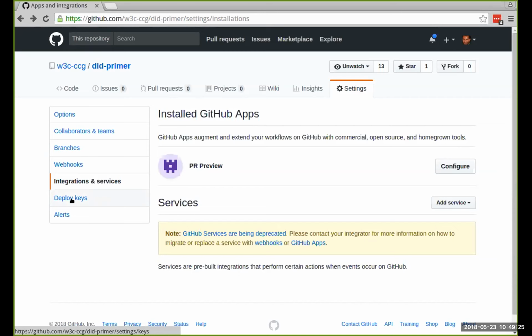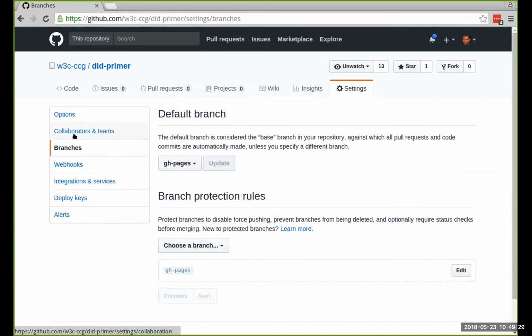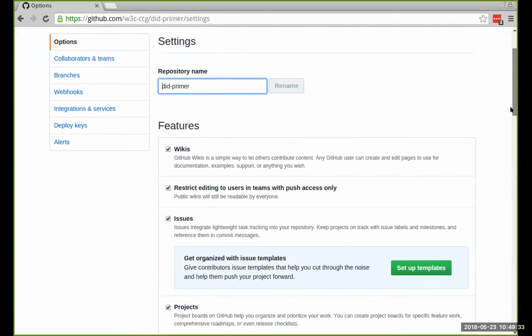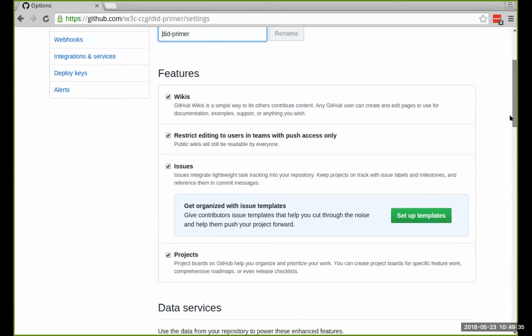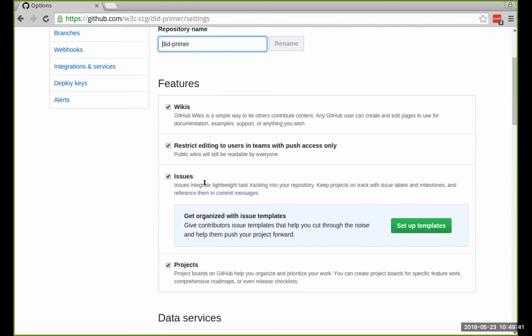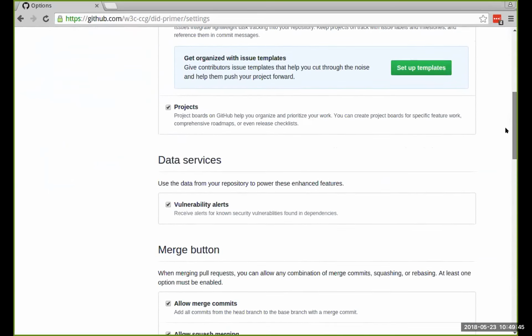Let's see, branches, I think that's good. Let's see, options, I think there's one more option. So we keep everything enabled, but we don't use the wikis and the issues and the projects. We'll just keep everything enabled.